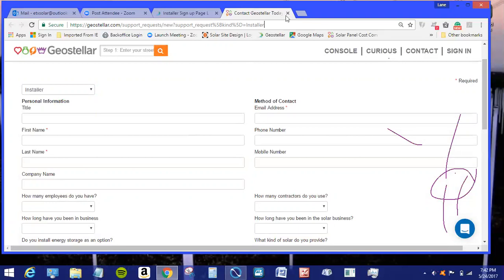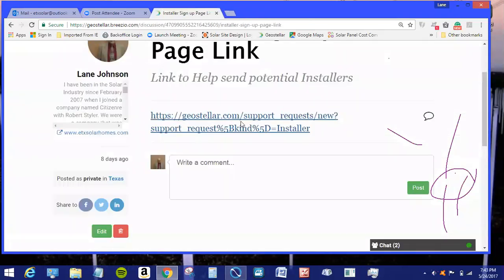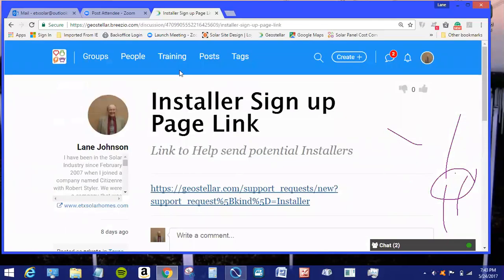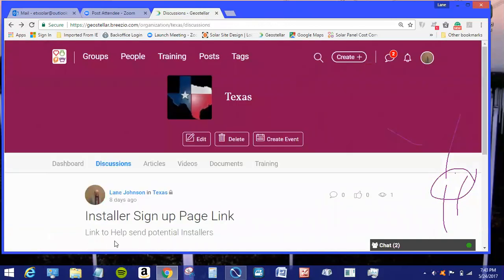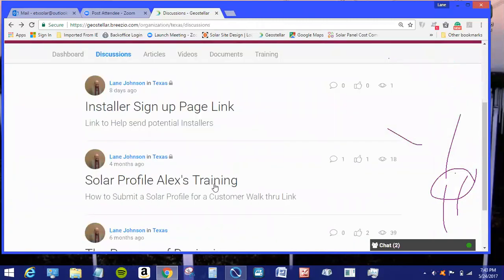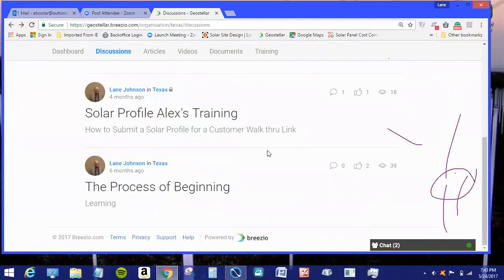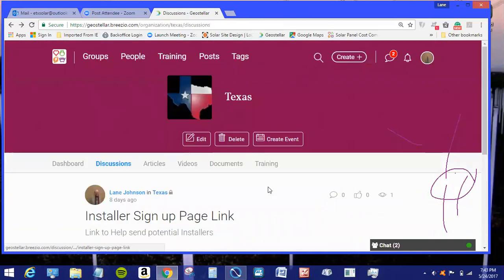That's wonderful. And that's why I wanted to let y'all know you can go back here and you can click on all the things that I have in the back here. It's stuff on installer sign-up, the process of beginning, and so on. It's just information that I feel folks need to know about to be able to get in here.